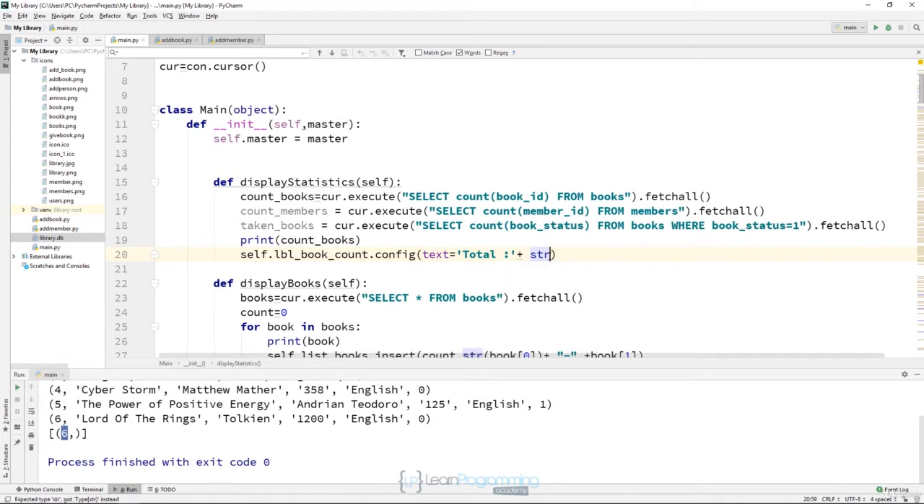Okay, I need to convert it. So here I will say count books, but first index and again first index. Why is it like that? Because Python returns for us a list, and inside the list another tuple.